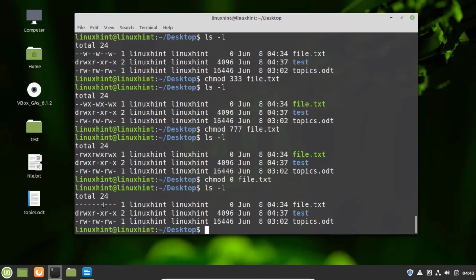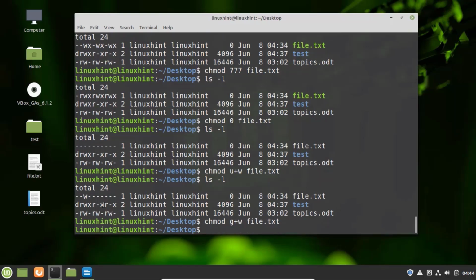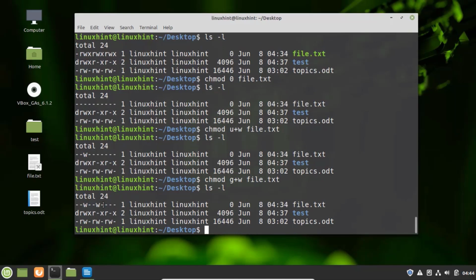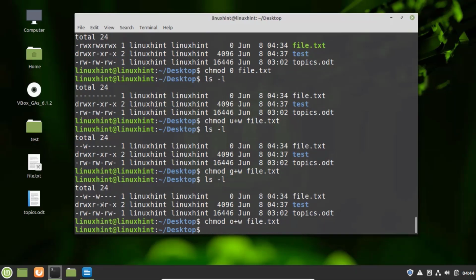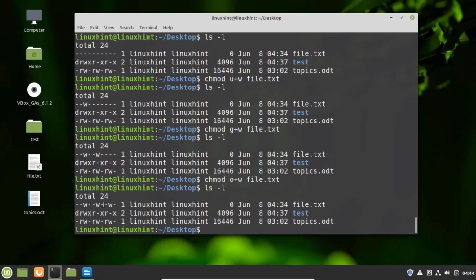So now let's see about the symbolic mode. If you want to give it a writing permission, then you can write here u plus w file.txt, and you can see that now the user has the writing permission. And similarly for the group, you have to write here g, and you can see that now it has writing permission for the group as well. And for the other people, you can write here o, and it will give the writing permission for the other people.